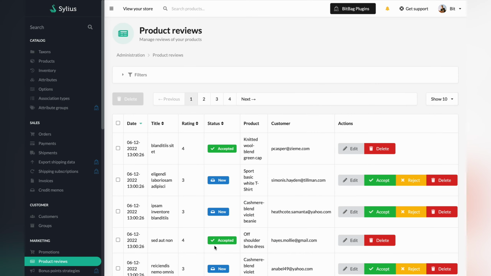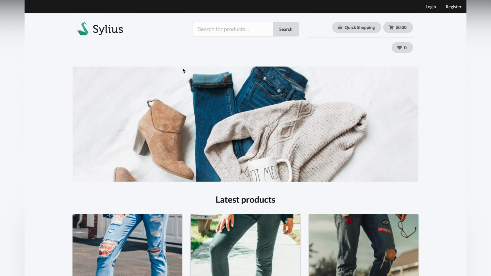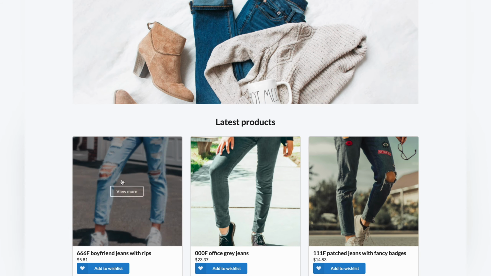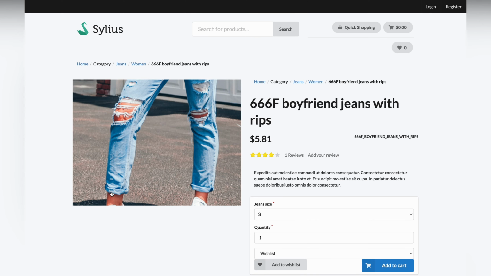In this part of the video, we'll show you how to add a product review to a specific product on the store page and manage that review from the Sylius admin panel. Go to the View Your Store tab in the upper left corner. Then, select the product you are interested in. Click the Add Your Review button.